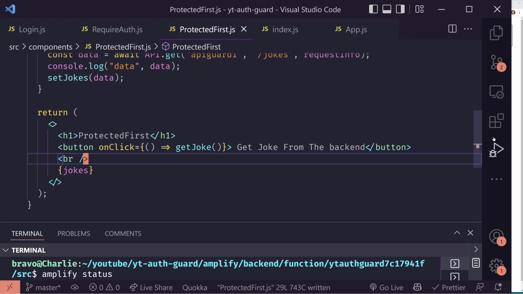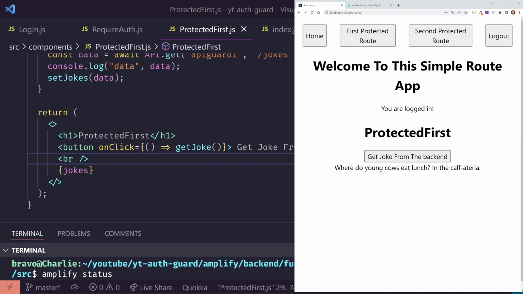And then I guess we can add a break here. Obviously, if we did this right, we'd probably use flex or grid, make it look nice. So, where do cows eat lunch? In the cafeteria. Click it again. Why didn't you find hippopotamus hiding in trees? They're really good at it. Where does Napoleon keep his armies? In his sleevies. What do you do when your bunny gets wet? You get your hair dryer. See, that's pretty funny. And now we have created a protected route.